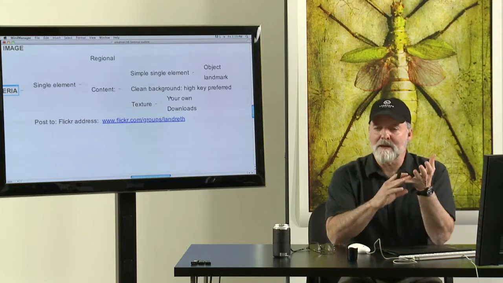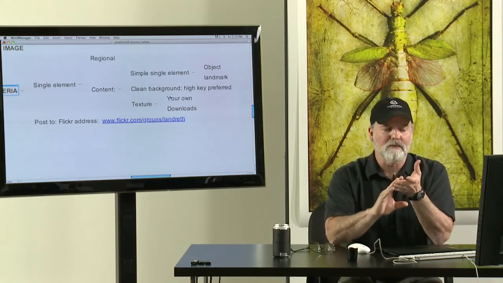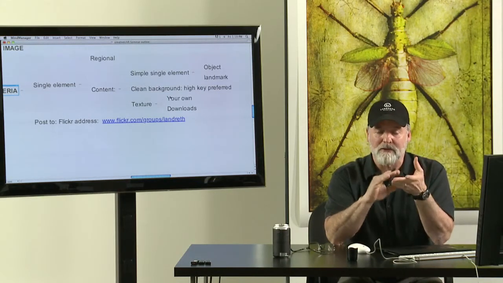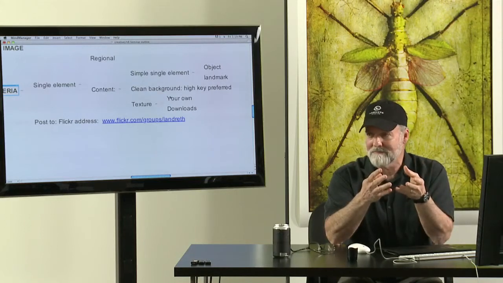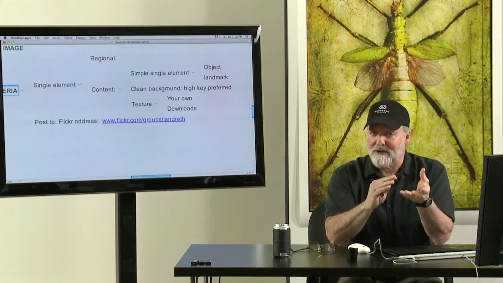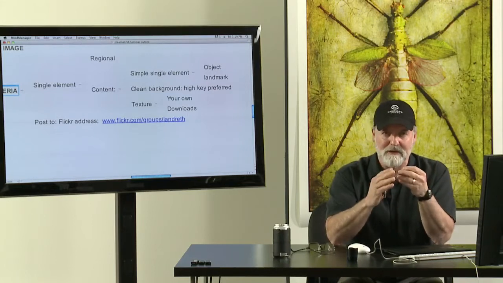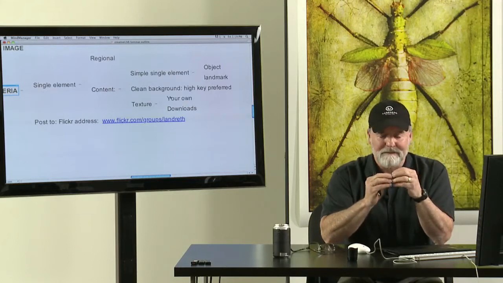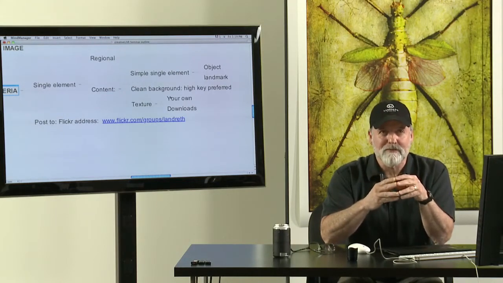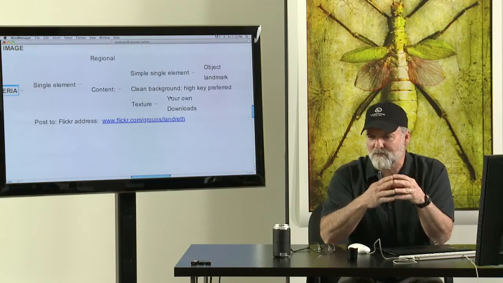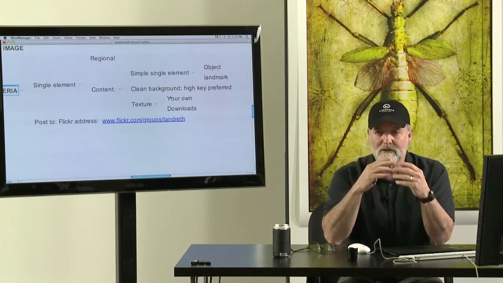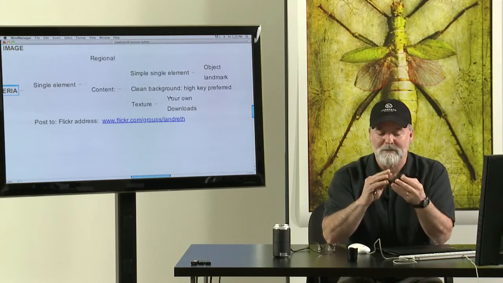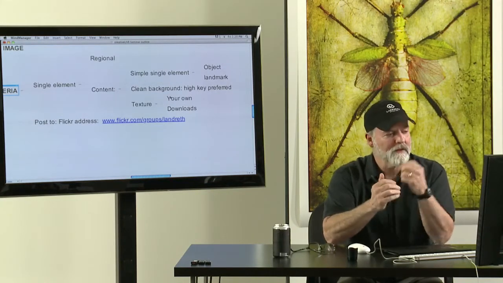It can be an object, it can be a landmark, but I want it to be regional. This is going to be cool. I want everybody to be posting something that's relevant to where they're from. It can be something around their home that speaks to where they're from. It can be a landmark from wherever you live. It can be some significant geographical feature where you are, something from your library that speaks to where you're from. It could be an object that's relevant, okay?